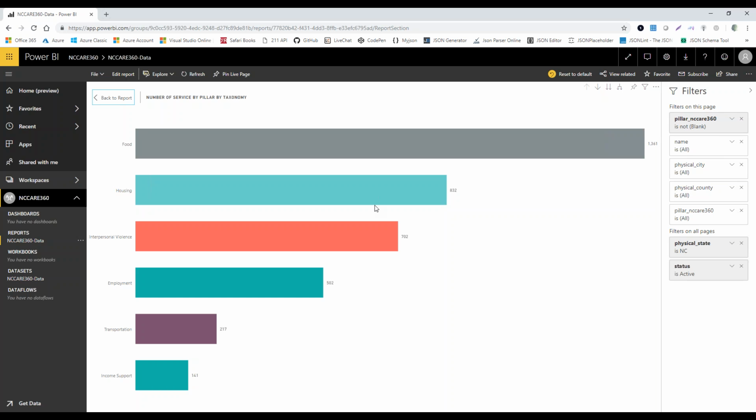In the case where a service is associated with more than one pillar, it will show up in both pillars as a count. So for example, if a service is associated with both the food and the housing pillar, then it will be counted in both the food and the housing pillar.